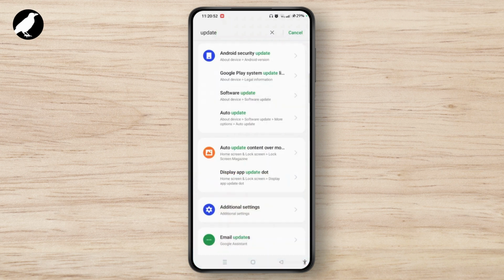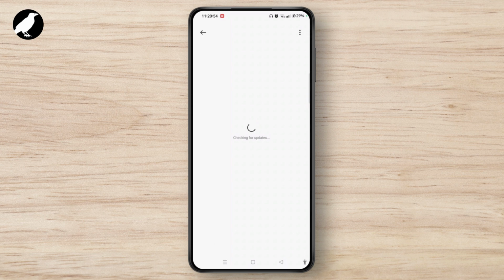So tap on software update, and if you see any updates for your software, you will get download and install option. As my software has already been up to date, so there is no download and install button. If you have one, you need to tap on it and make it to the updated version.